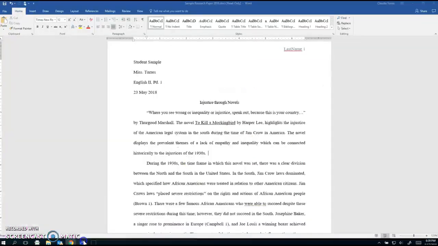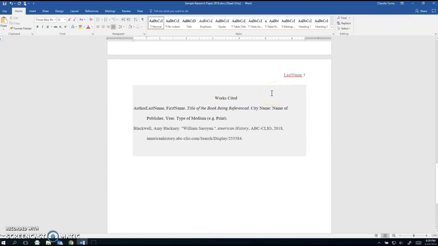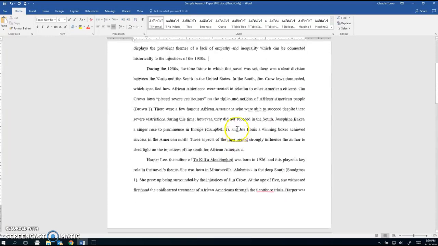So I'm going to go ahead and open a Word document. Once again, this is our student sample. And real quick, I'm going to scroll down to this Works Cited page. We have one full entry that was taken from ABC Clio. And so this is what your Works Cited page is going to look like once you're finished. And so you still have that page number on the top right. As you can see, this is a continuation of the research paper itself.